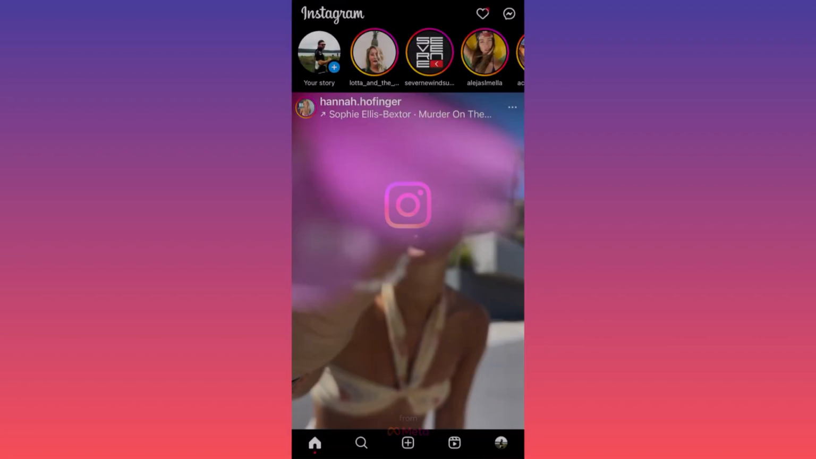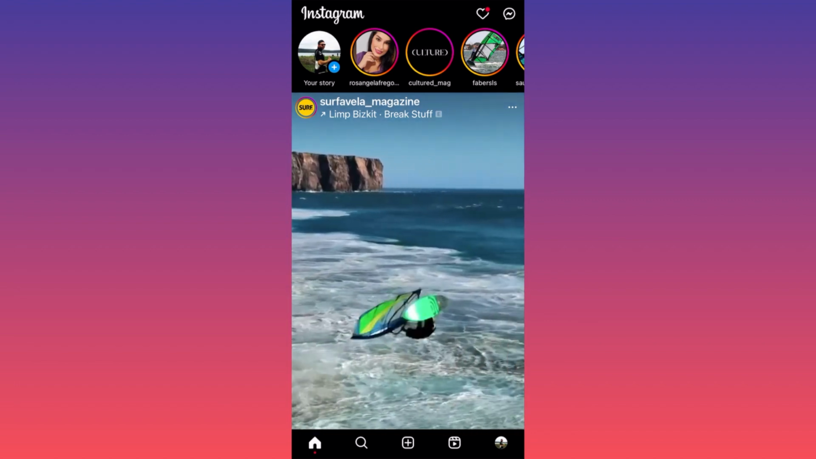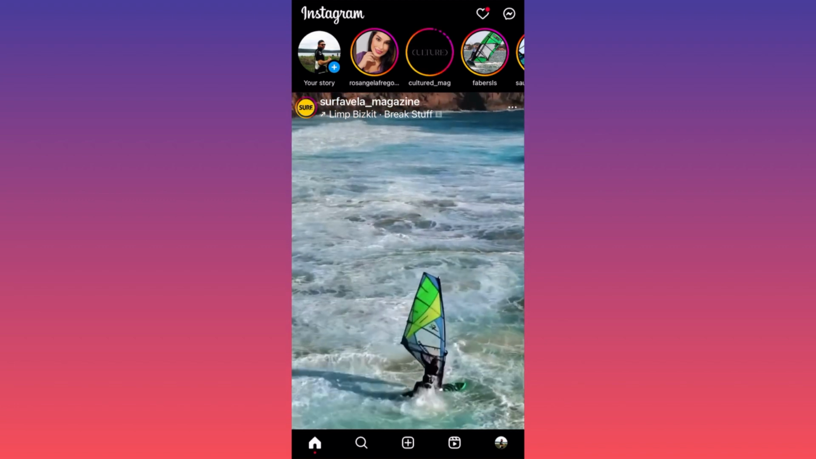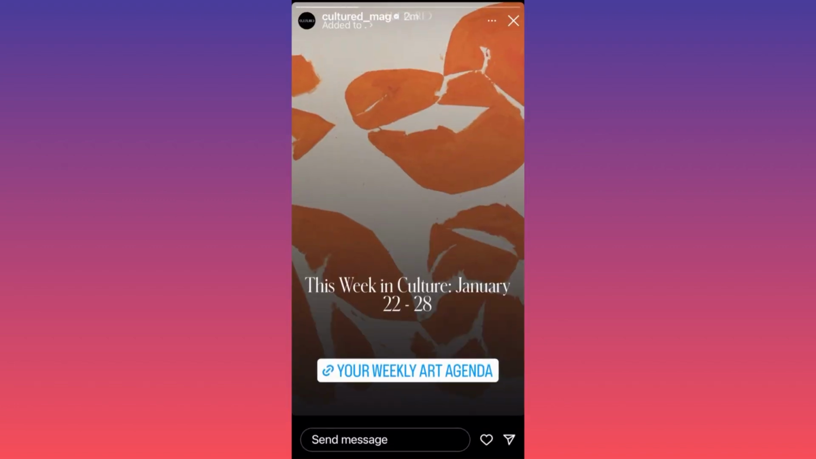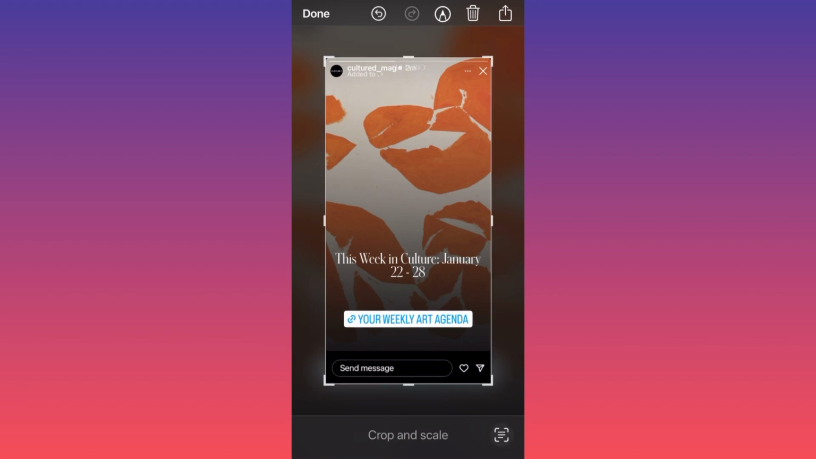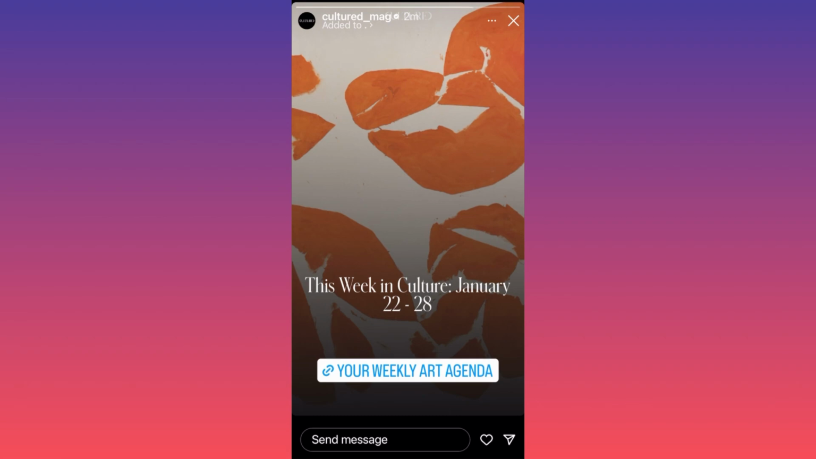So first thing guys, we want to look and find someone's Instagram story that we want to repost. Let's look at this. So let's say we want to repost this story over here. All we gotta do is screenshot the image. Then you want to edit the image by simply reducing it from the upper and lower side. We cut out what is unnecessary. Then you click done, save the photo, close the account.